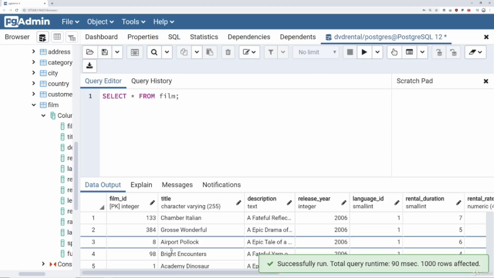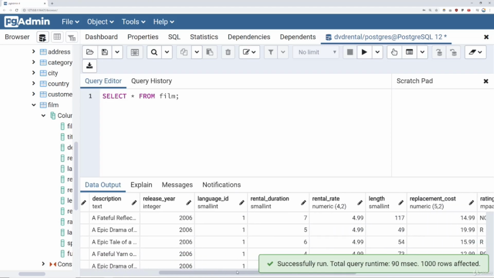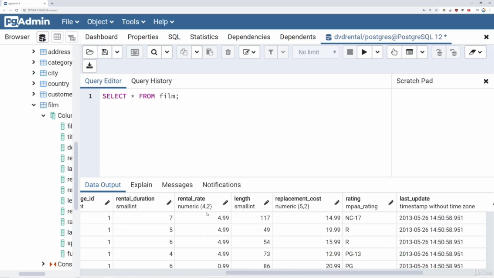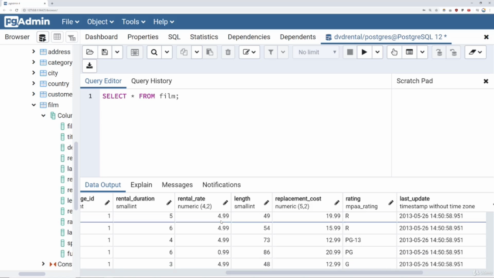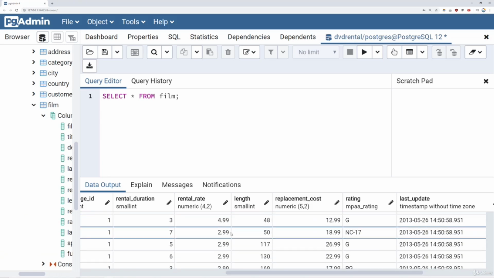You'll notice here we have the release year. Something else that's interesting are the rental rates. And it does look like we had different numeric rental rates. So some movies rent for $4.99, some rent for 99 cents, others rent for $2.99. Distinct can help us answer the question, how many unique rental rates do we have?